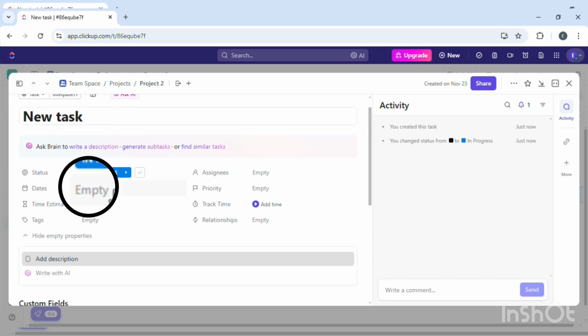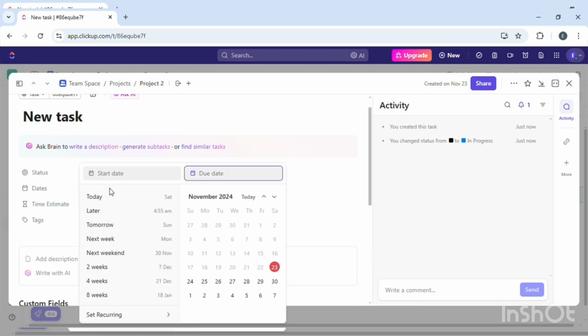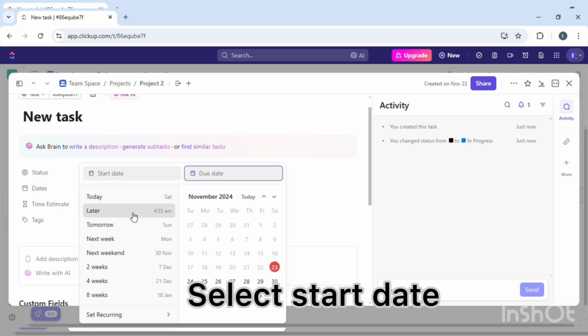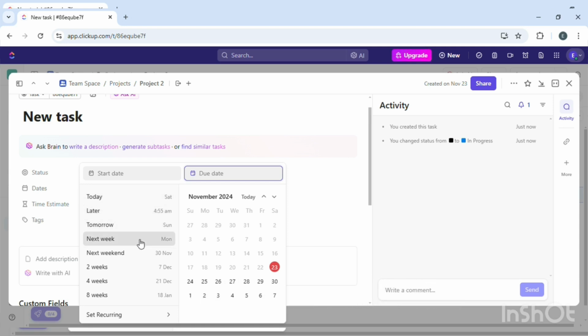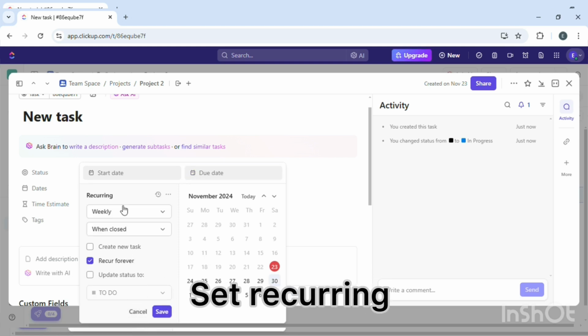Now you can see the date is empty right now, so you can just click on this empty and this thing will pop up in front of you. So you can either select today, later, tomorrow, next week, next weekend, 2 weeks, 4 weeks, 8 weeks, or set recurring. So you need to set recurring over here.